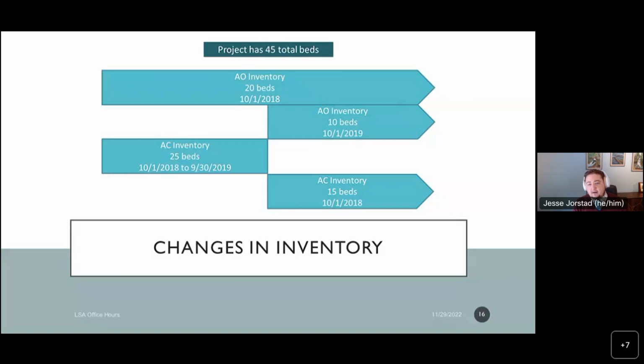You then become aware later on in the process that there's been sort of a shift in terms of the proportion of beds that are being used for adults only versus adult child. So then in October of 2019, you add another 10 beds to your adult only inventory for a total of 30. But you got to take those beds away from that 25 bed record. So you end that entire record and then you create a new record which has 15 beds.